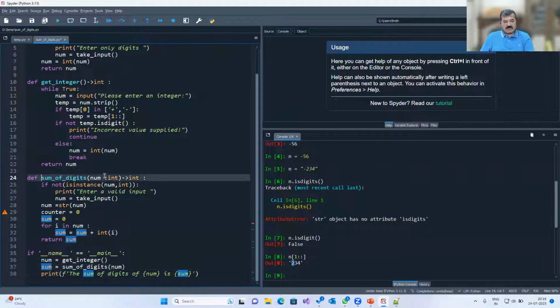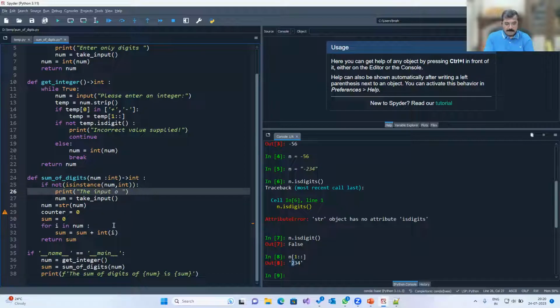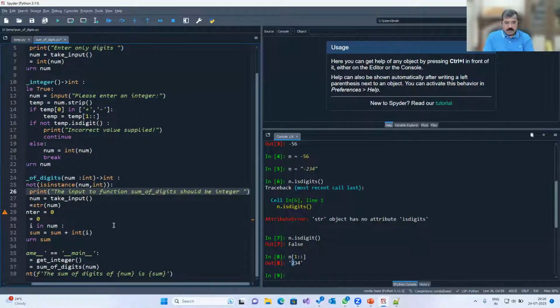Then you give a call to sum of the digits. Here we pass that integer. Obviously, it has to be an integer. You'll return an integer. If not isinstance of integer, if the data that you have supplied is not an integer, then we're going to give a message: the input has to be an integer.